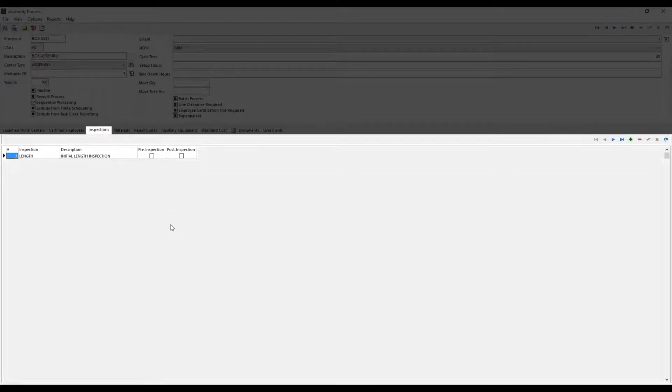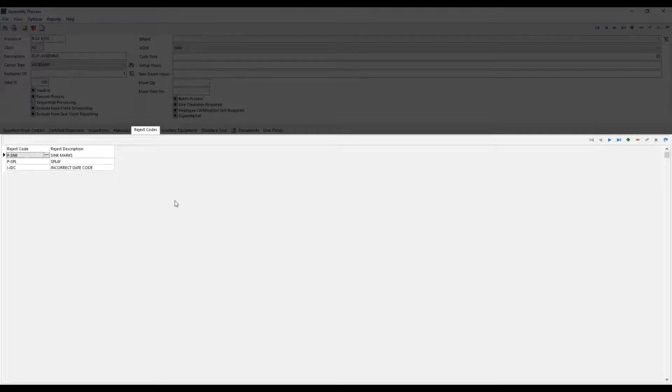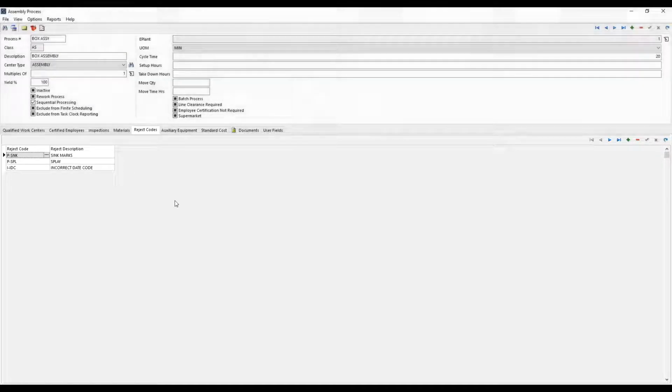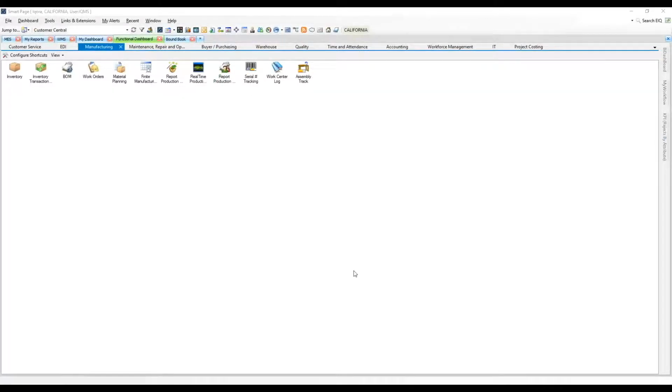The Inspections tab identifies the individual inspections that can be carried out during the given process. Finally, the Reject Codes tab displays those applicable to inspections that can be selected by the employee within the floor shop module when they are recording rejections and scrap information. Once the bill of manufacture has been defined, work orders will automatically be generated based on the independent and dependent demand placed on the system.